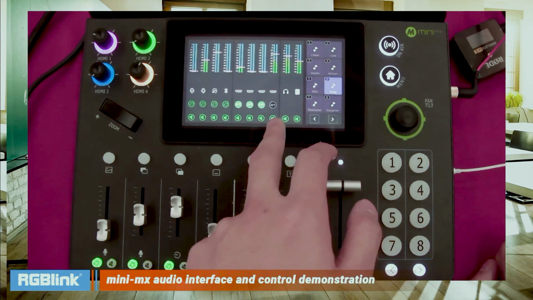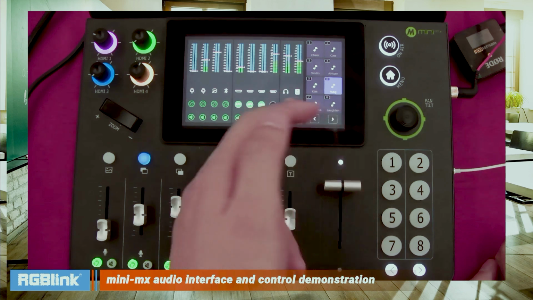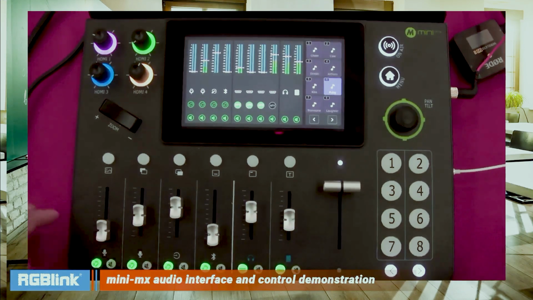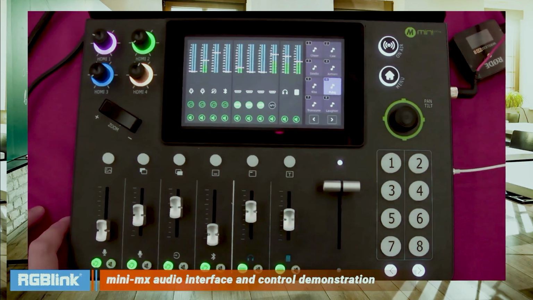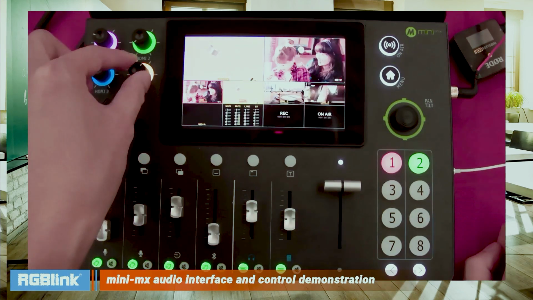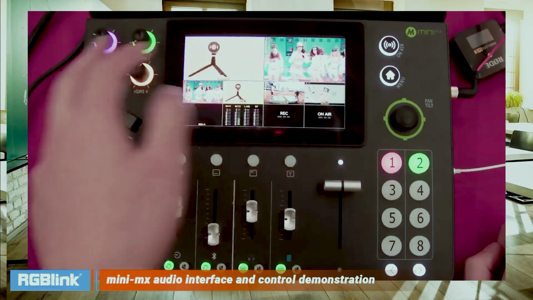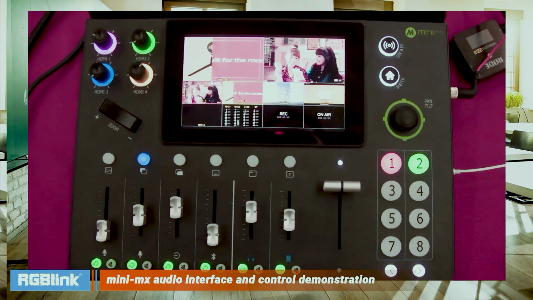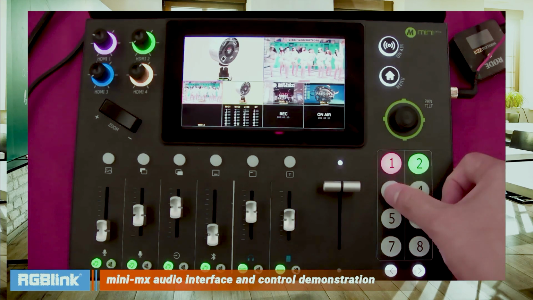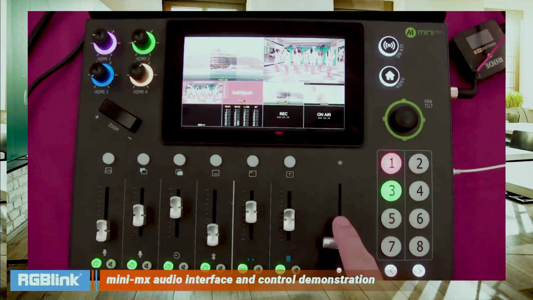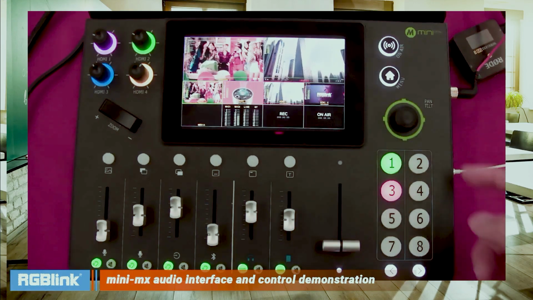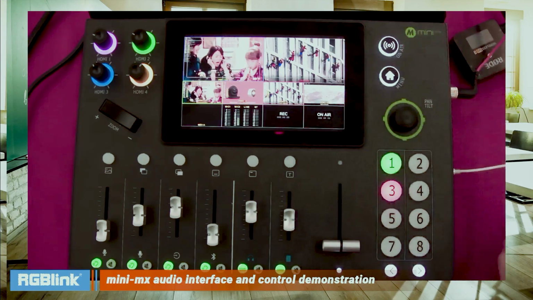HDMI 4, because the HDMI 4 is not enabled with the AFV audio follows video, the audio will always be mixed to the program output. So right now you are hearing the HDMI 1 and HDMI 4. If let's say I have someone switch on the HDMI 3 channel, and I want to switch to it, right now you are hearing the HDMI 3 and 4.